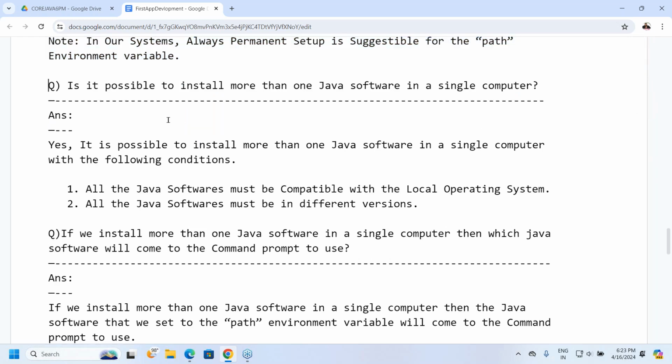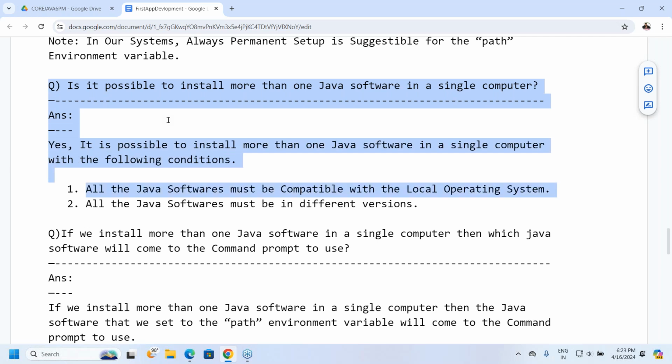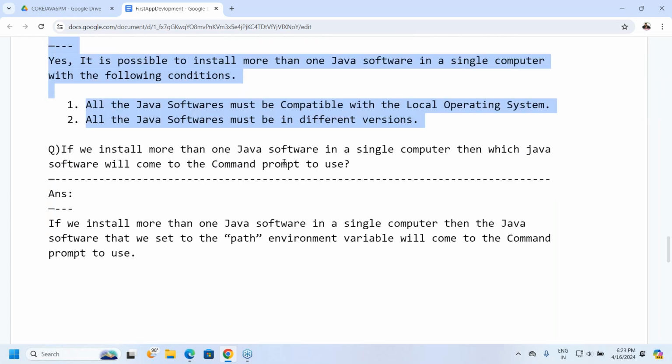What questions are available? First one: is it possible to install more than one Java software on a single computer? Yes, it is possible, but we have to follow some conditions. To install more than one Java software, all the Java softwares must be compatible with the local operating system, and all Java softwares must be in different versions.